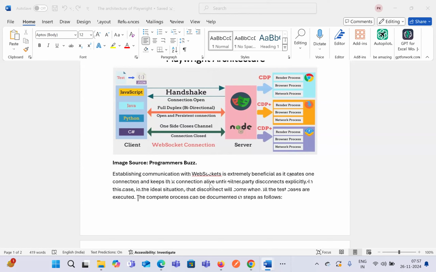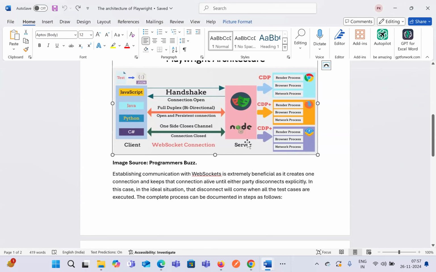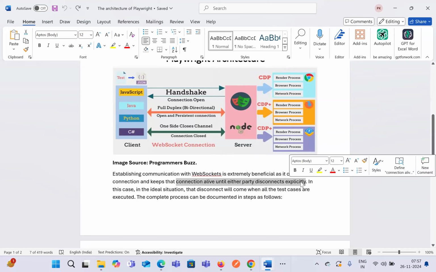Okay, so in terms of WebSocket connection, what will happen is before running any of the test cases, first there will be a connection between a client and server, and that connection will be using a WebSocket connection. A WebSocket connection makes an initial connection between a client and server before running the test case, and that connection stays alive while we are running the test case.